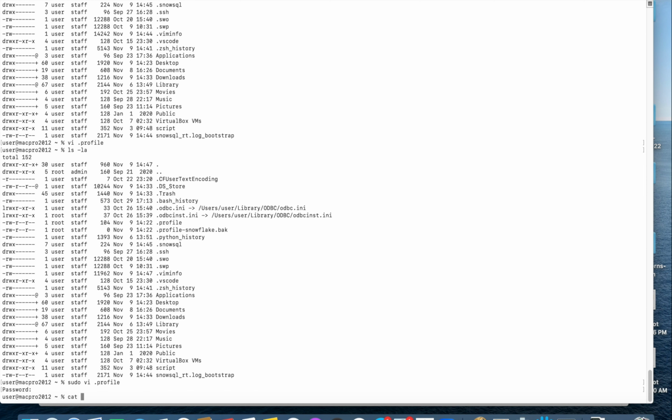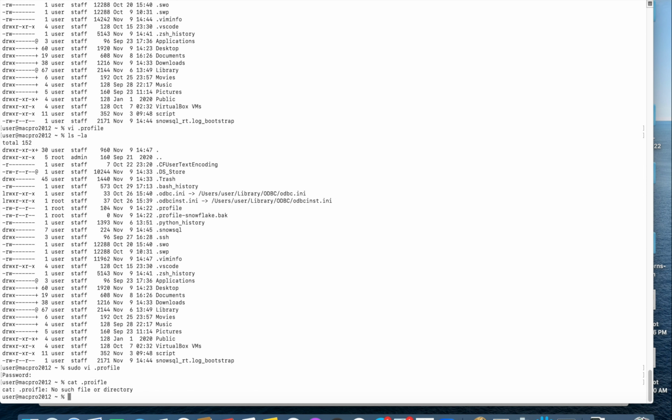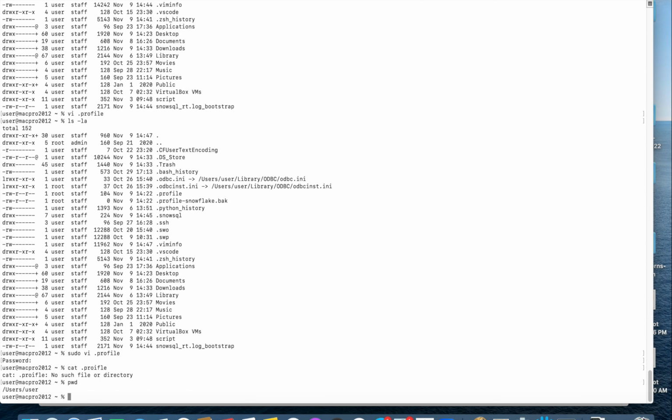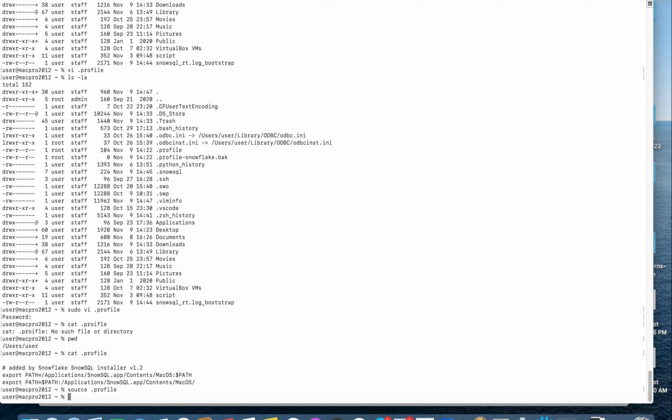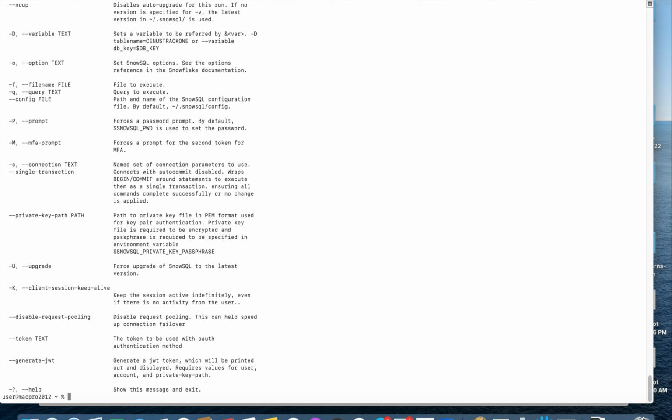And then you need to do a source. First, you confirm that the path has been updated inside the profile. Now you have a path pointing to snowsql. Then you need to update the environment variable by running the command called source. Now you can actually enter snowsql, and it will find snowsql for you without specifying a path. So now you are ready to connect to your Snowflake account.